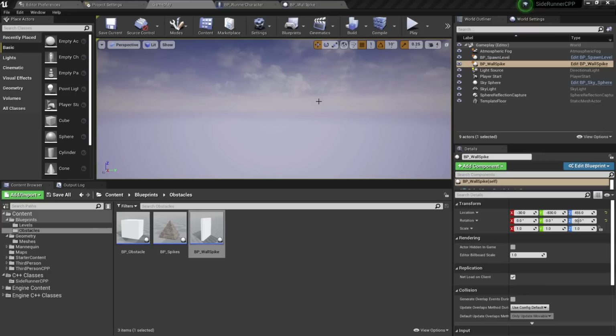So how can we detect collision with the player? I don't want to leave that for the next video. Instead, I'm going to do it right now.